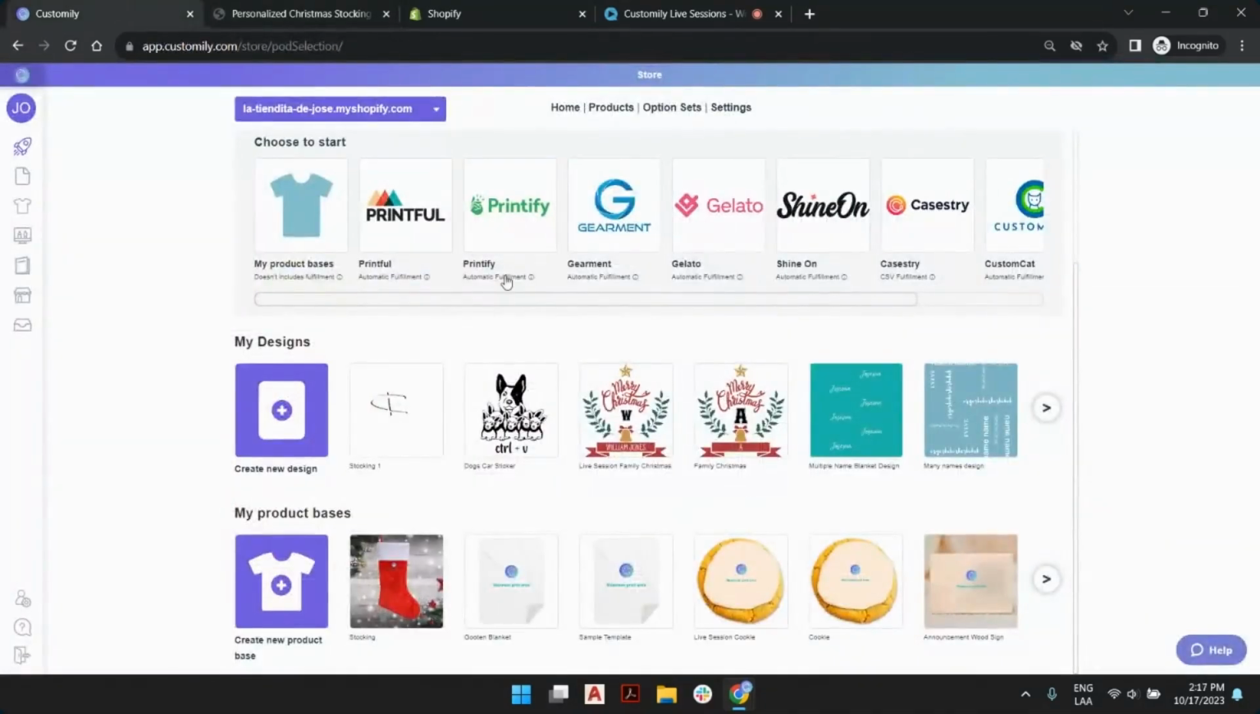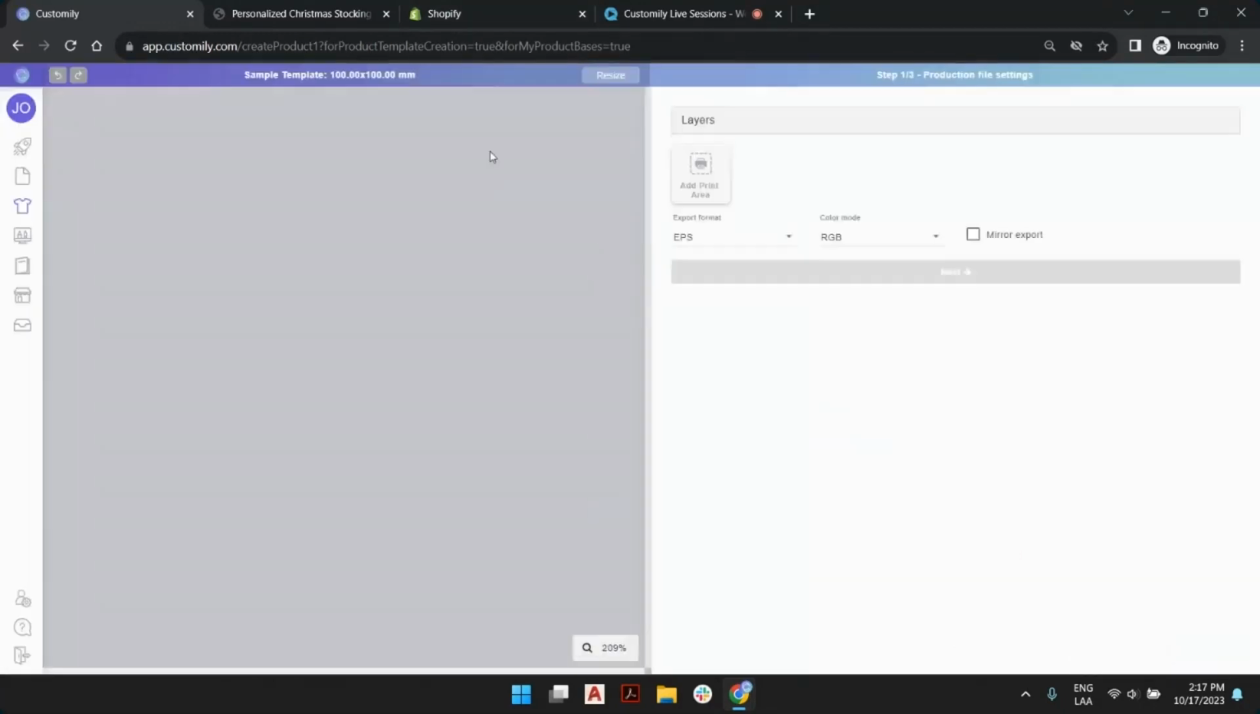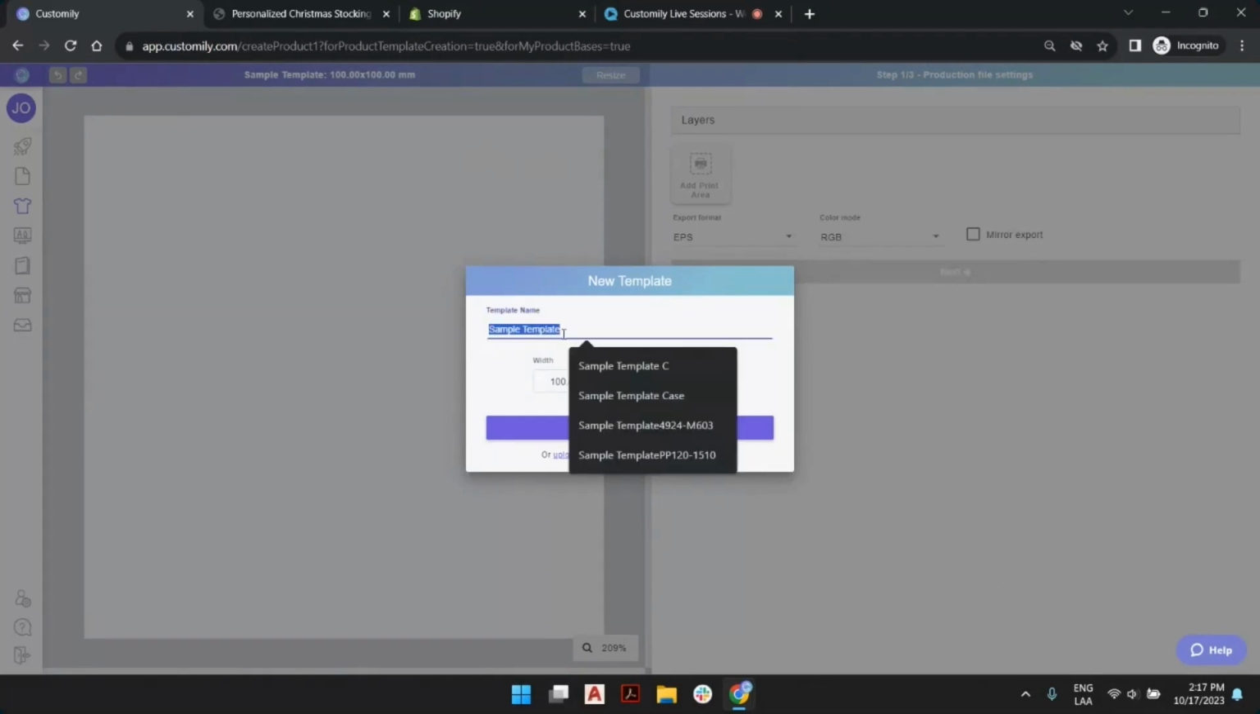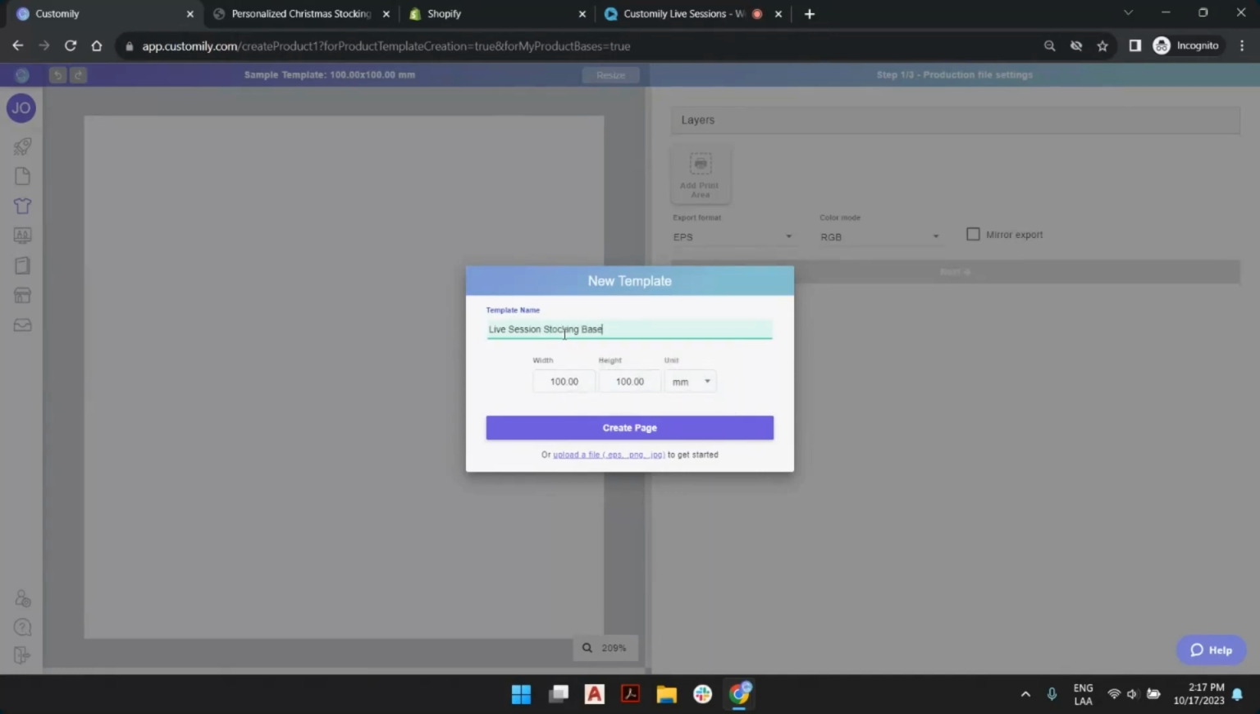So if we want to create a new product base, we need to know the size of the print area, which file format our machine will support, and then we need mockups of this particular product, empty mockups without customization. Let's create a new product together. Let's create a new product base. And we have jumped into part of our design studio. We're going to call this the live session stocking base, right?